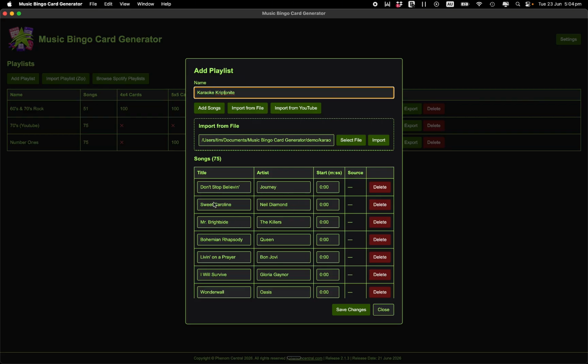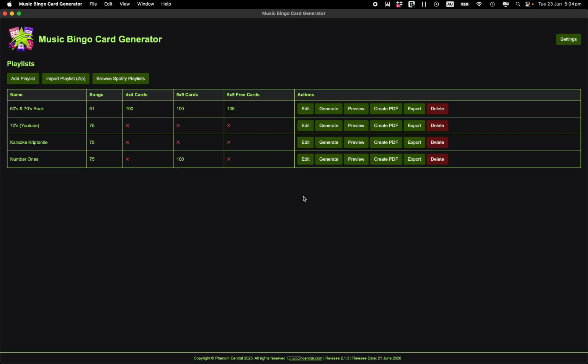If you need to change anything in either the title or the artist, it's all inline editing. So you just go into the field and you can edit directly in the field. Okay, once you're finished, just click save, and that's it. Your playlist has been created.